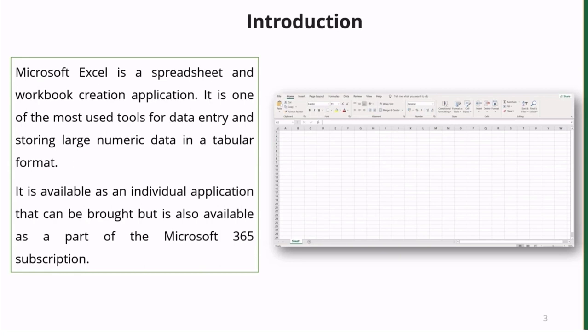Microsoft Excel is a spreadsheet and workbook creating application. One of the most used tools for data entry and storing large numeric data in tabular format. Now think about it. All the data entry jobs that happen, storing large amounts of data, it is possible to do with the help of Microsoft Excel. And also you can analyze that, clean that, work on it, apply formulas to it, add charts, look into the visualization, create graphs. You can do so many more things with Microsoft Excel.